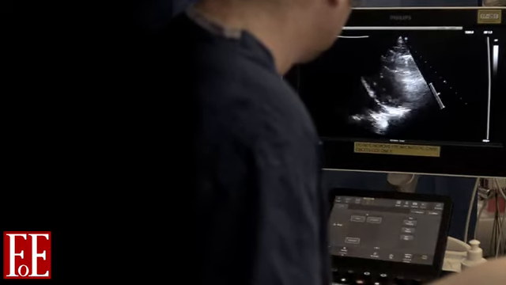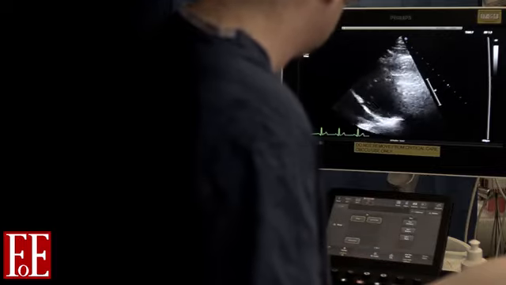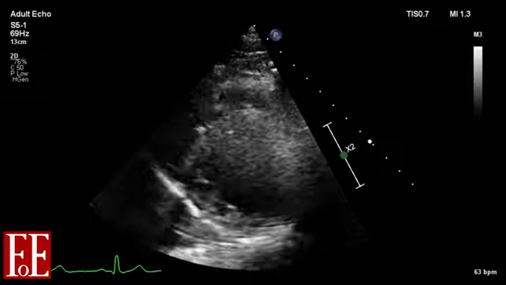We're going to pan further down to the apex now. We're going to see our fourth and final cut of the parasternal short axis, which is down at the level of the apical LV.